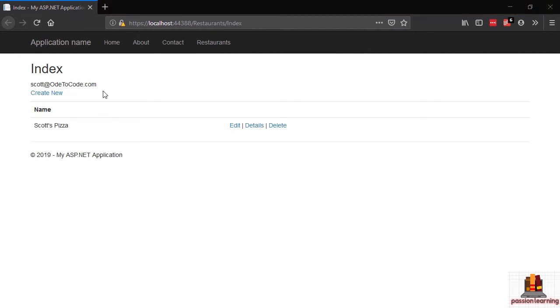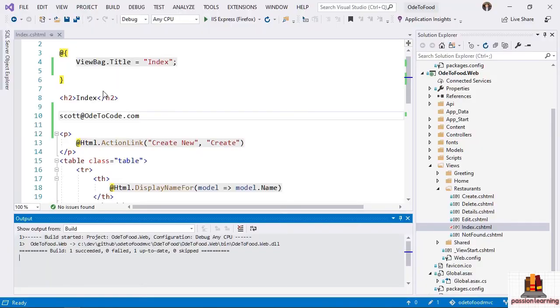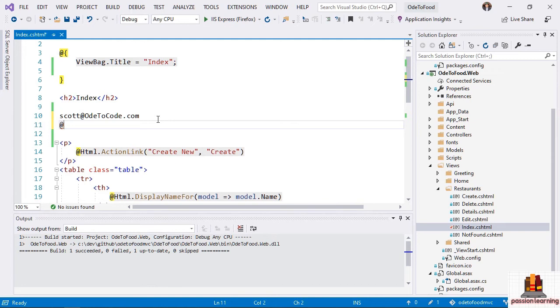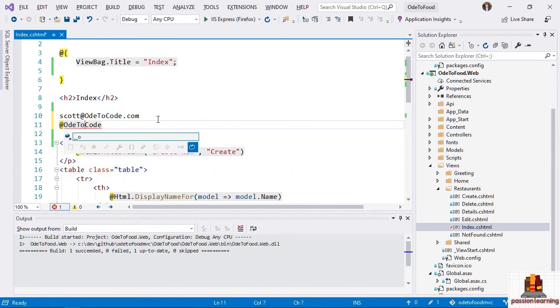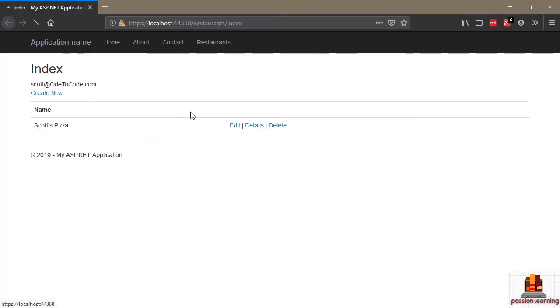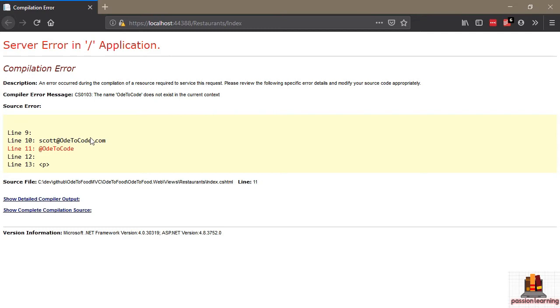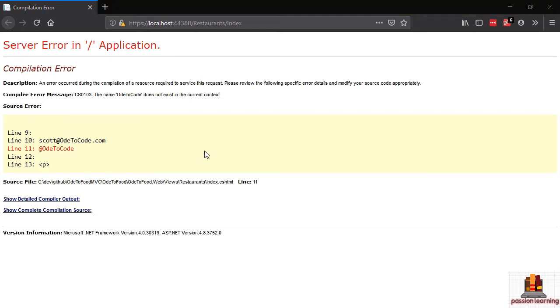Razor will think of that as an email address and not try to interpret the @ sign as switching into C# mode. But what if I wanted to write out my Twitter handle? So what if I wanted to write @odecode? So the syntax highlighting inside of Visual Studio is going to give this one away in that Razor is going to try to interpret that as a C# expression that needs to be rendered. And because this name odecode doesn't exist in the current context, I'm going to have a compilation error.